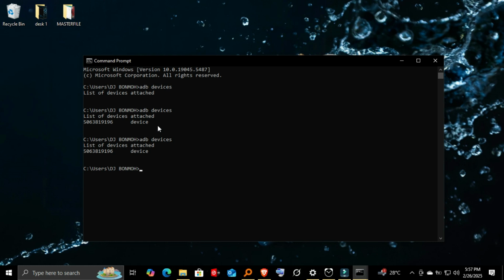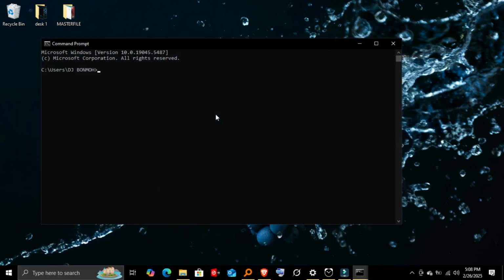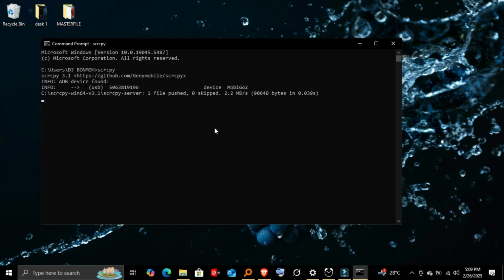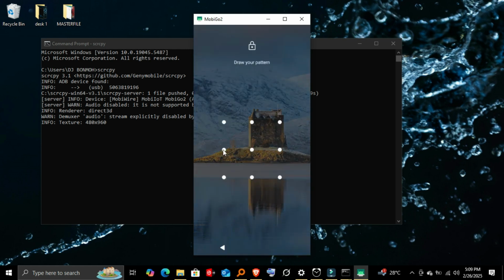Step 4. Mirror your Android screen to your PC. Now, in the same command prompt, run the following command to start mirroring. Command: scrcpy. Your Android screen should now appear on your PC in real time. For better performance, you can add options like scrcpy -b 2M, lower bitrate for smoother performance, scrcpy -m 1024, reduce resolution for better speed.